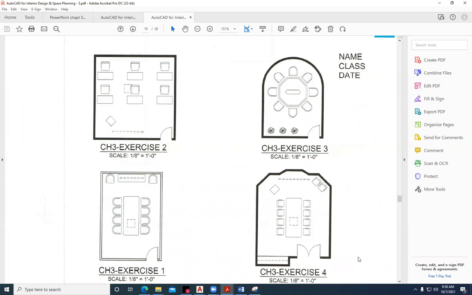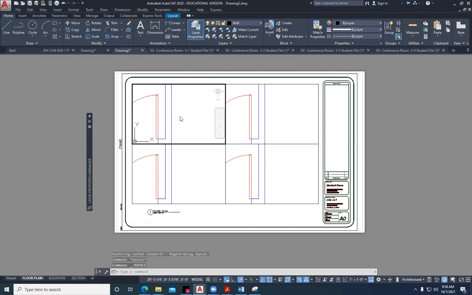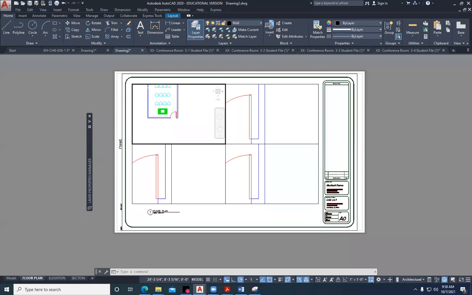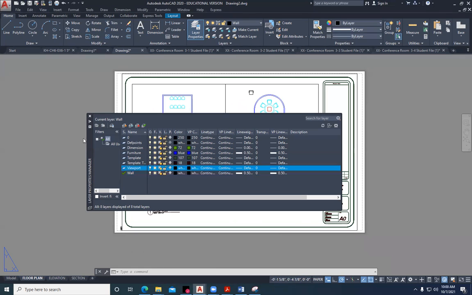So I'm going to move this over to my second monitor, and then I'm going to double click in the viewport, and I'm going to set up the scale here for 1/8 of an inch equals a foot. And so as we work with these different scales, we dial them in, and then we pan, and then we lock. Double click, make the viewport active, dial in the viewport scale, pan it over to the next one.